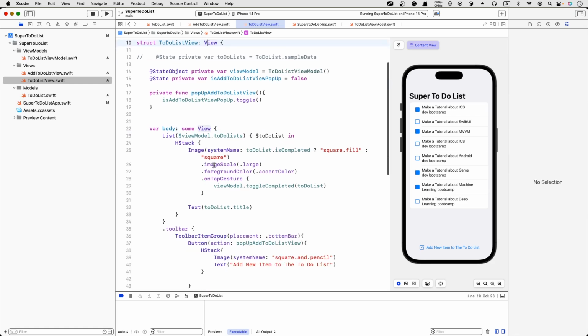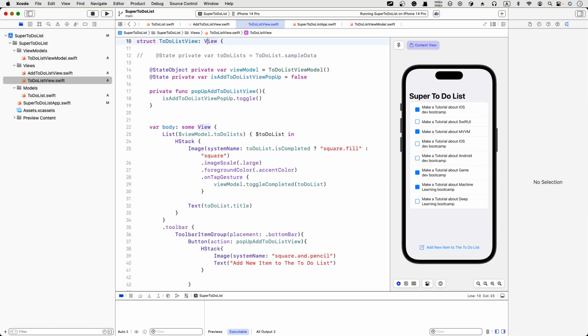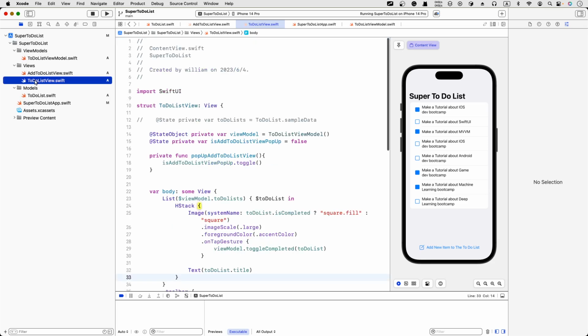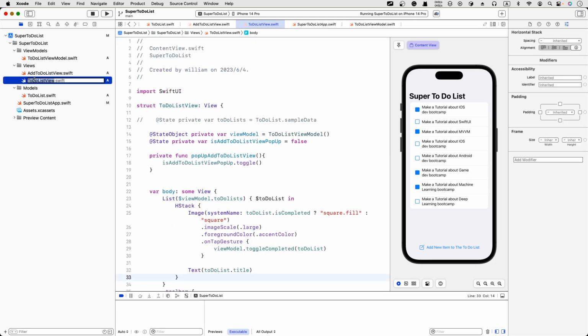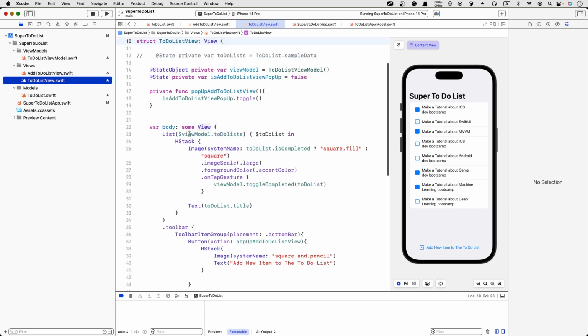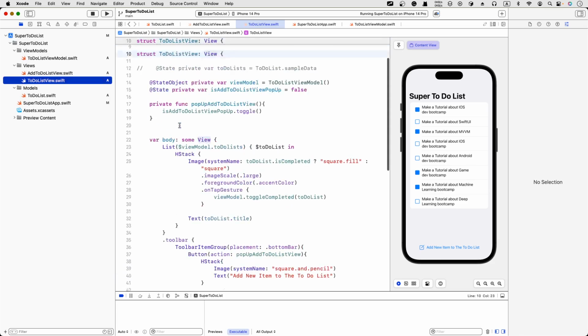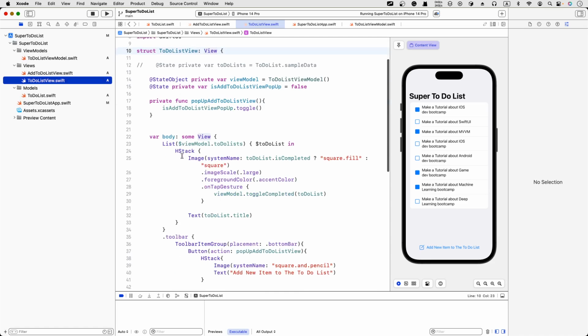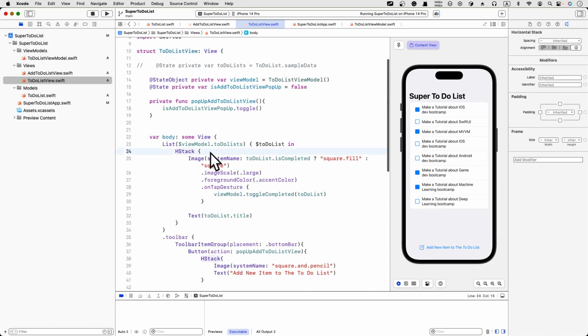So for example, I think maybe we got this to-do list view. Okay, pretty good. Inside of this to-do list view, let me find something that we can refactor. We got this view model, we got this to-do list, and we got the HStack here. What I'm going to do is refactor that.